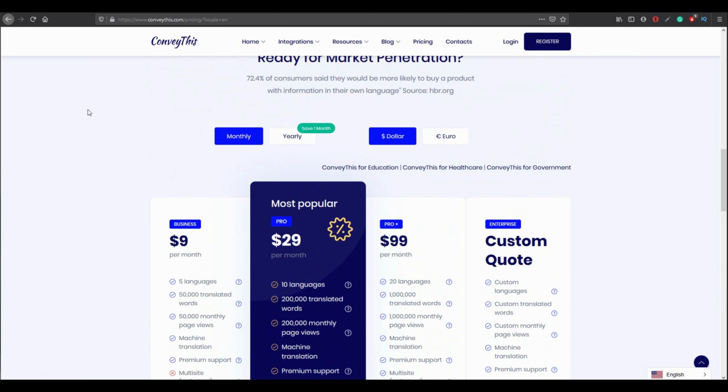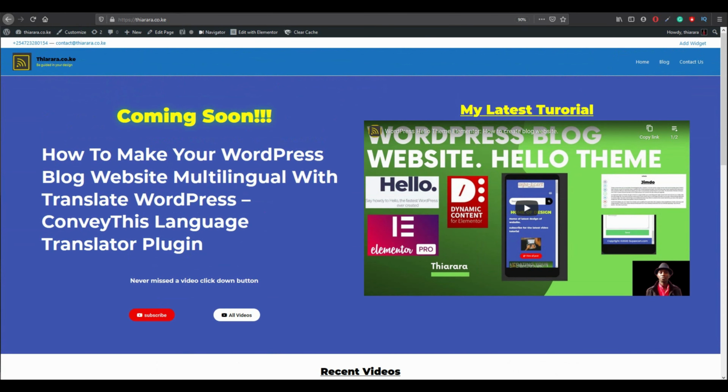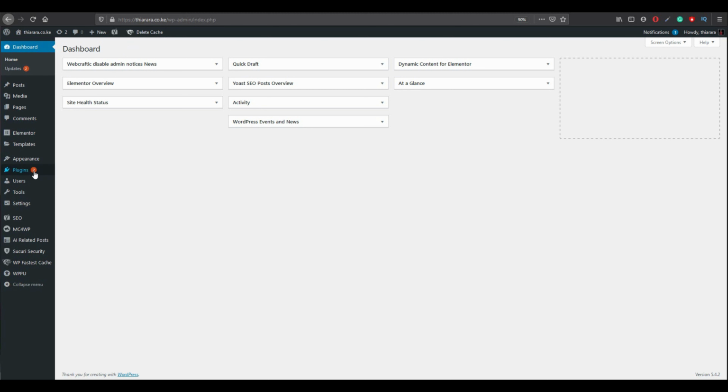So with that, let's install the plugin. This is my home page. I don't have the plugin. Let's go to the dashboard, go to plugins, and add new.